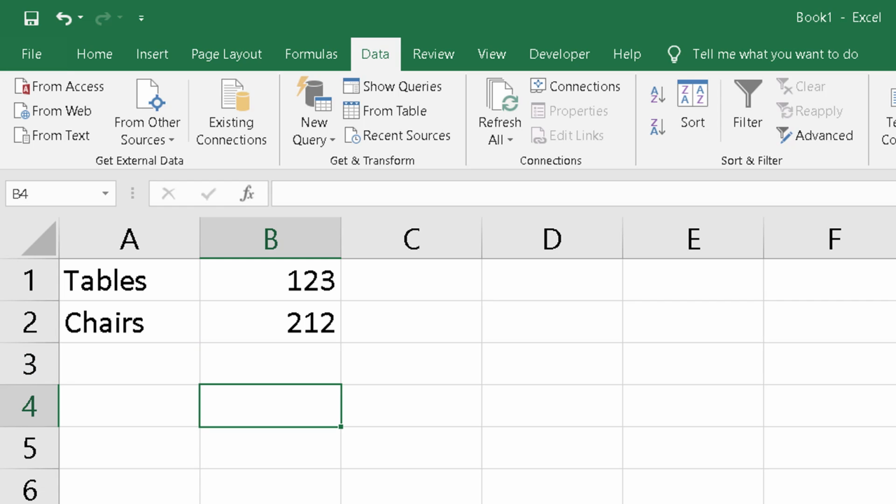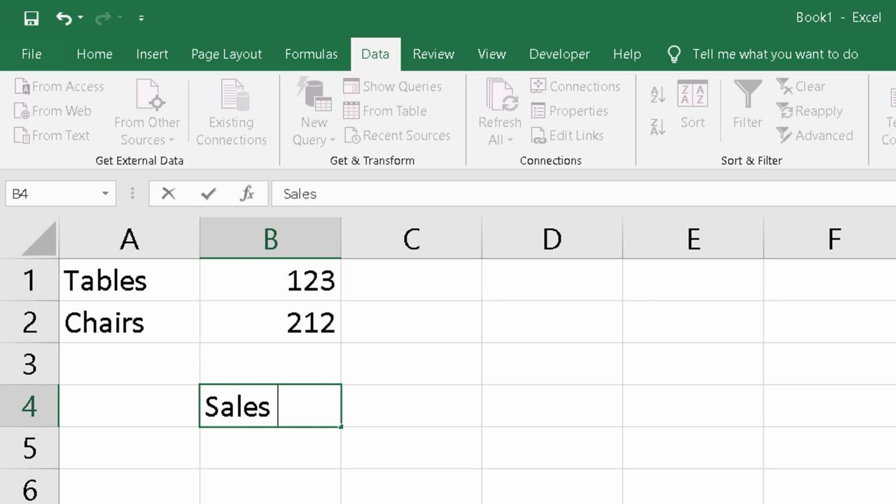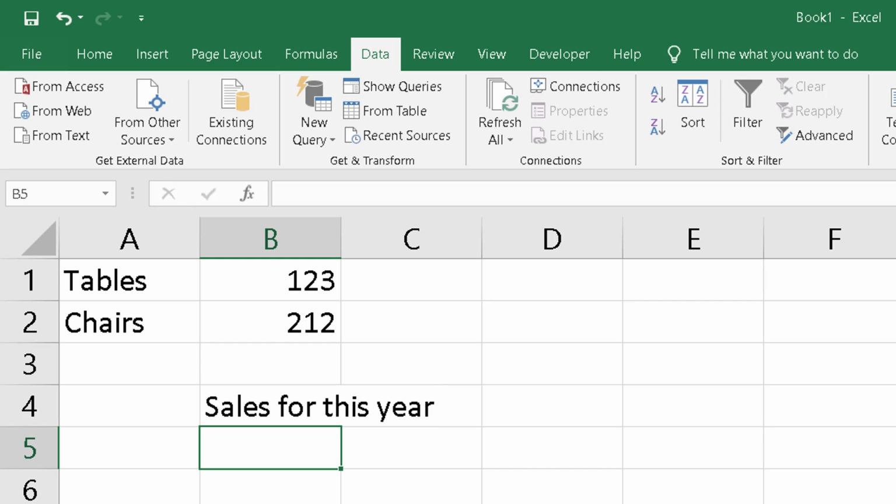Now remember that when you come to type something that doesn't fit into a cell, for example, sales for this year. Now you'll notice it bleeds over into the next cell. If I press enter, although it looks as though that piece of text takes up 2 cells, it is actually originating from B4.